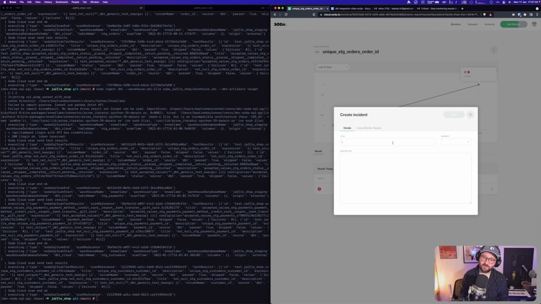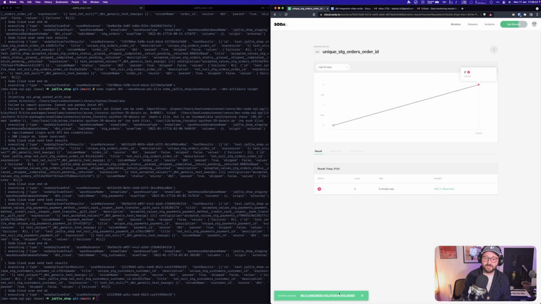So I can create the incident here and say unique violation in staging orders, whatever we want. We can actually make this as funny or as drab as can be. And because a violation of uniqueness is pretty bad, we're going to mark this as critical. I can write a description. Looks like something bad has happened with our ingestion of the orders production database, something like that, whatever. And then I can save, and all of a sudden I have an incident that has been created.